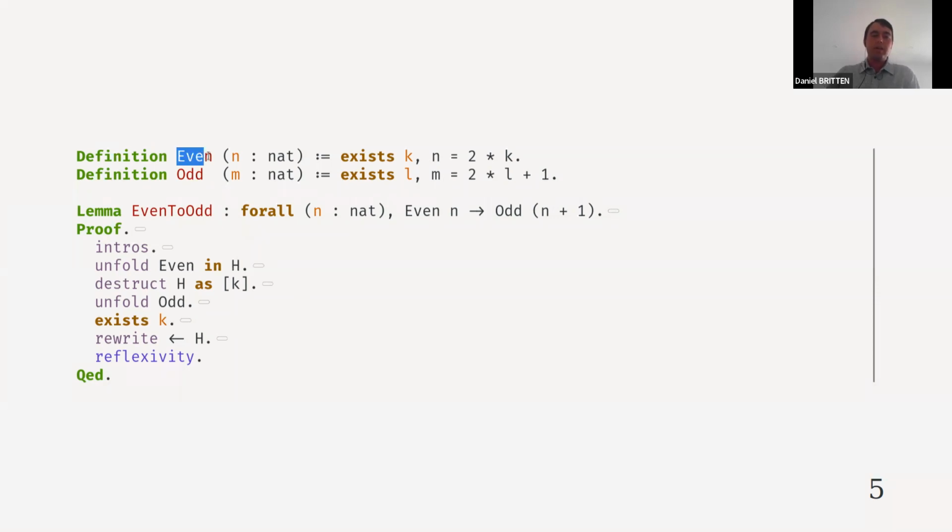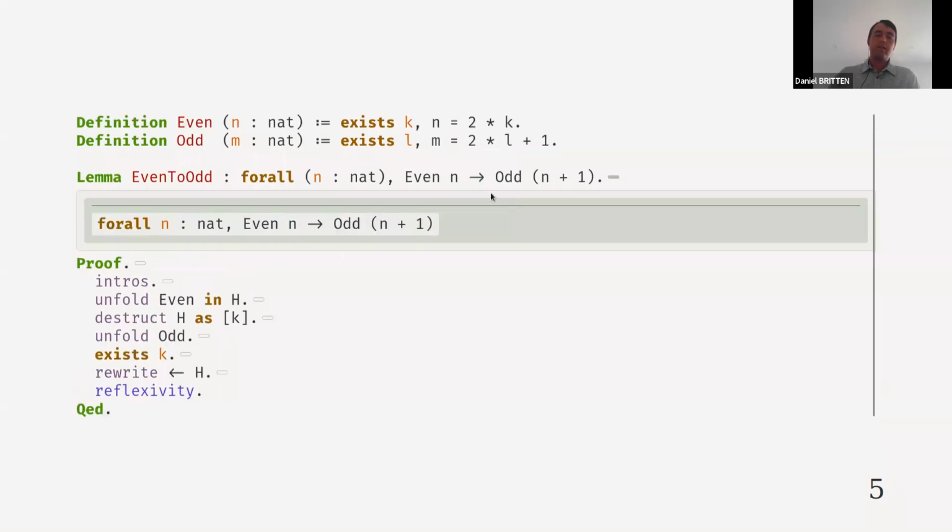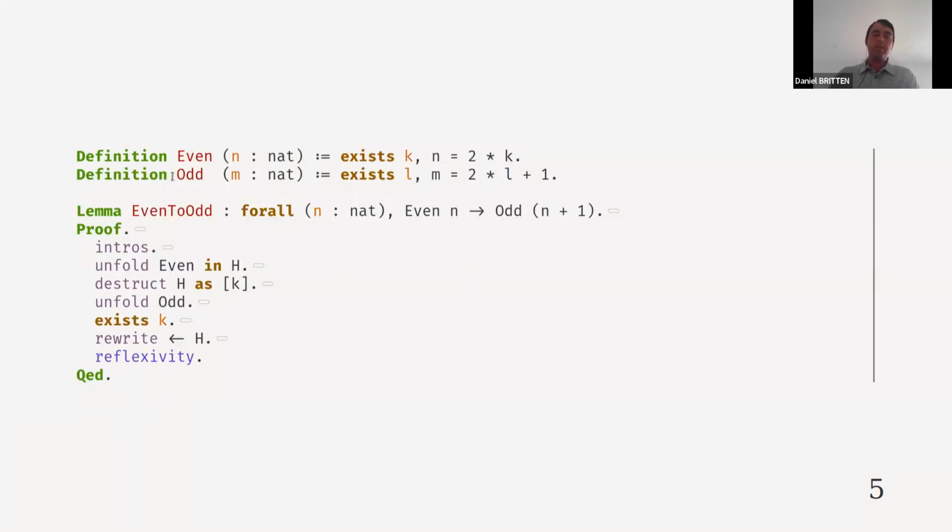The definition of even is given here. A number n is even if there exists a number k such that n is 2 times this other number k. So we have to provide a number k that when multiplied by 2 equals n. Similarly for odd, there exists a number L such that the number we were wondering about, n, equals 2 times L plus 1. This is very similar to the mathematical definition of even and odd that you would find in an introductory math textbook.